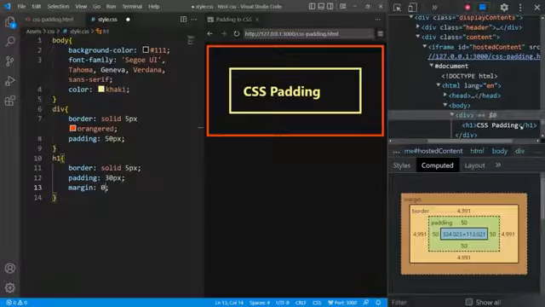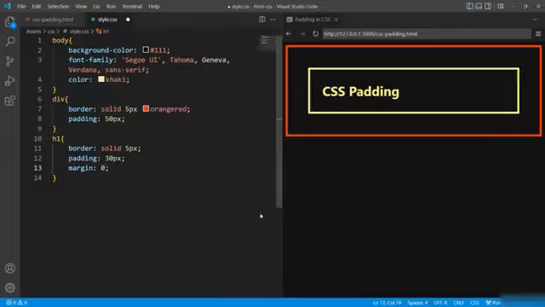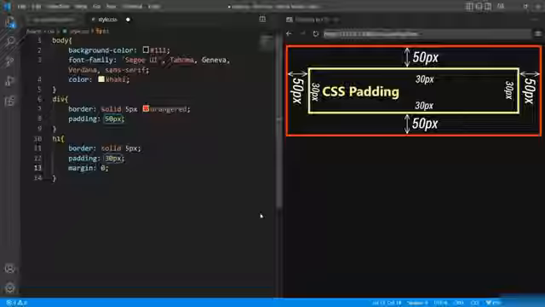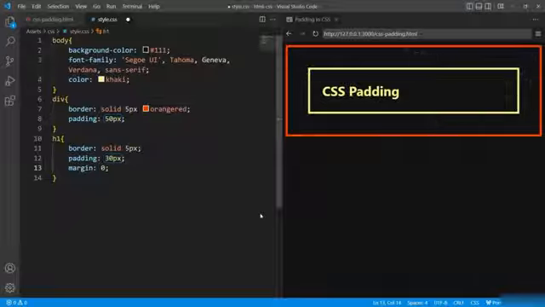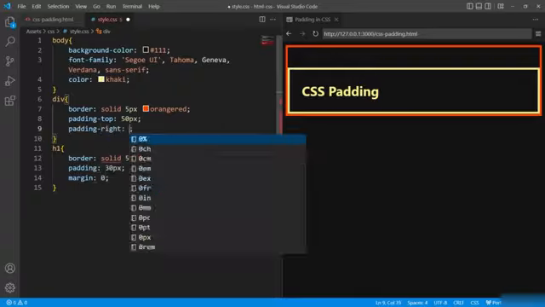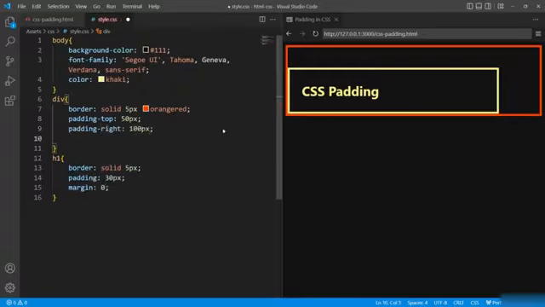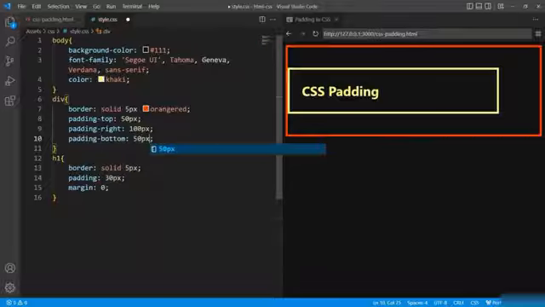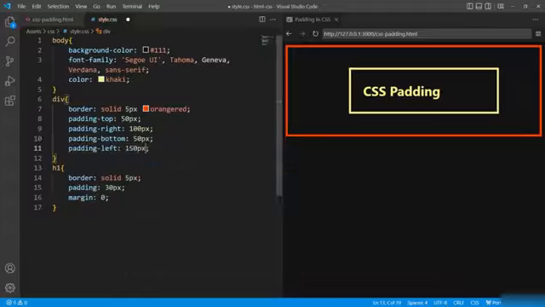Like right now, both the elements' padding, that is this 50 pixels and 30 pixels, is getting applied on all the sides of the element, that is top, right, bottom and left. They are all equal. But if you want to give different padding to each side, you can easily do that. So to give the top padding, I will give the padding-top property. Similarly, I will give padding-right for right side, padding-bottom for bottom side and padding-left for left side.